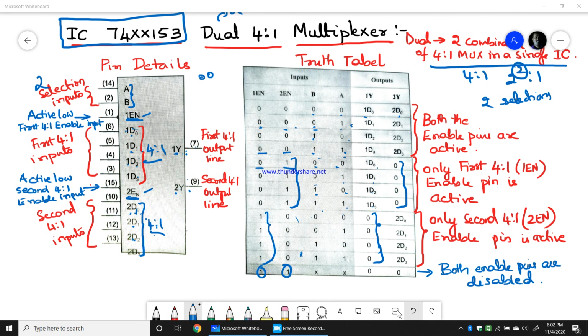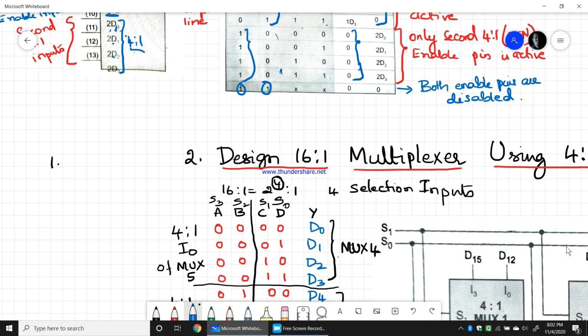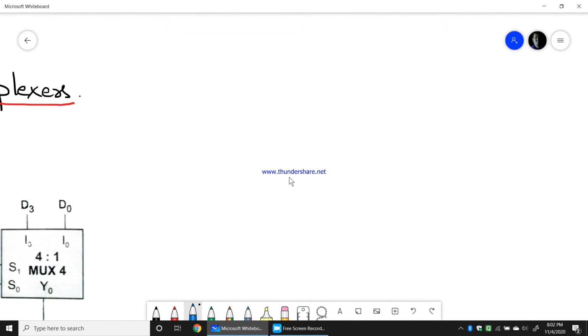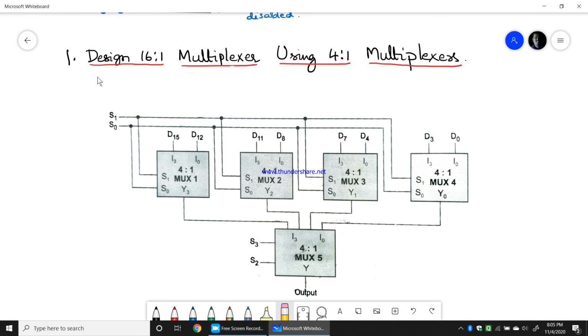Fine. Now we will try to work on some problems. Here, let us look into the problem. In this problem, design a 16:1 multiplexer using 4:1 multiplexers. So we need to design a 16:1 multiplexer using 4:1 multiplexers. That is what we need to do.